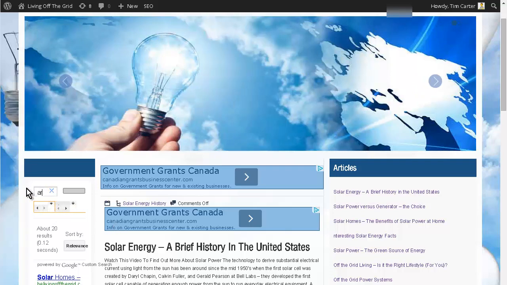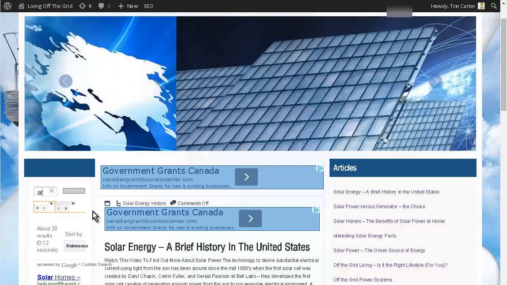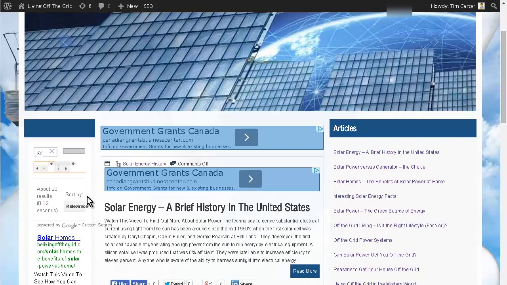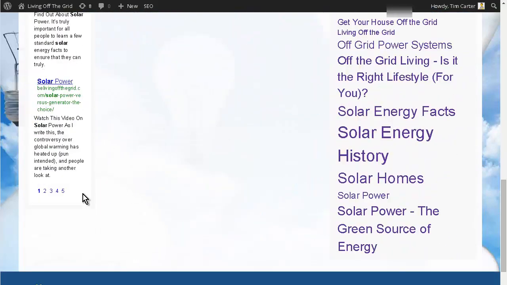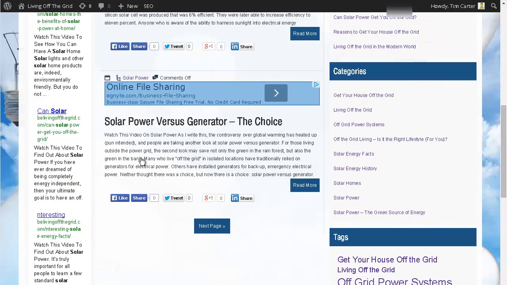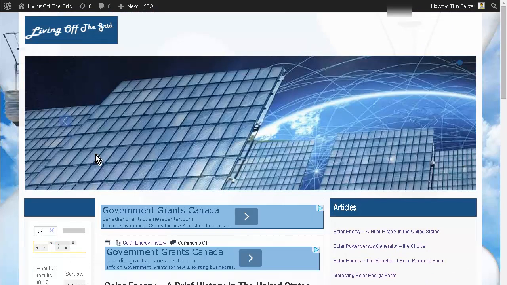So we got it in kind of a narrow spot here. That's why it's showing up the way it is. But here it is. Here's our search results. So if somebody clicks on one of these and then clicks an ad, then we get paid for that. So that is how you can set up your own custom search engine powered by Google.